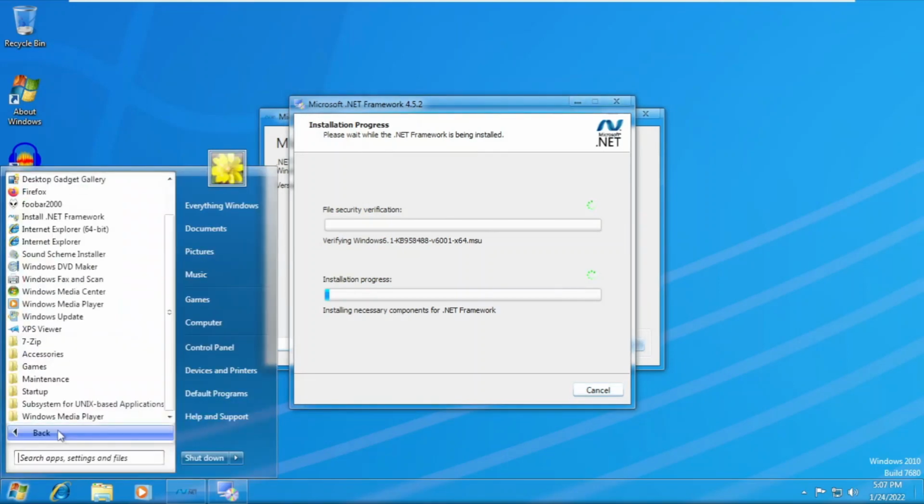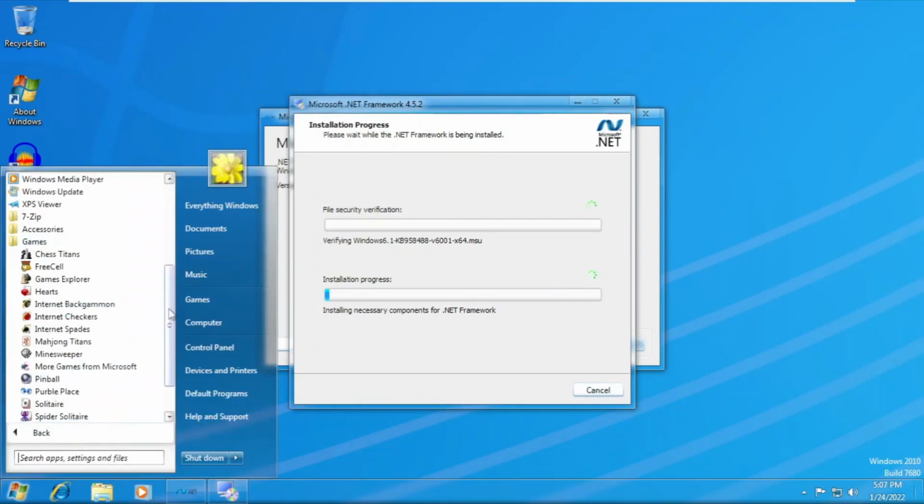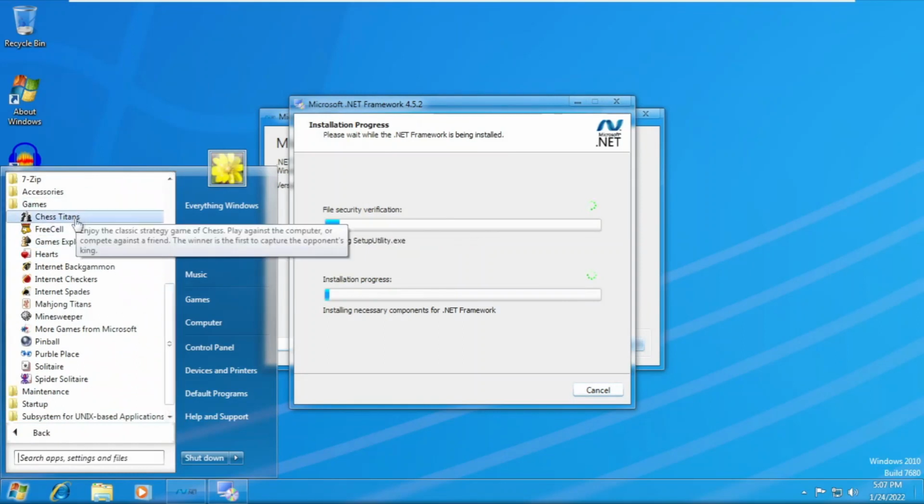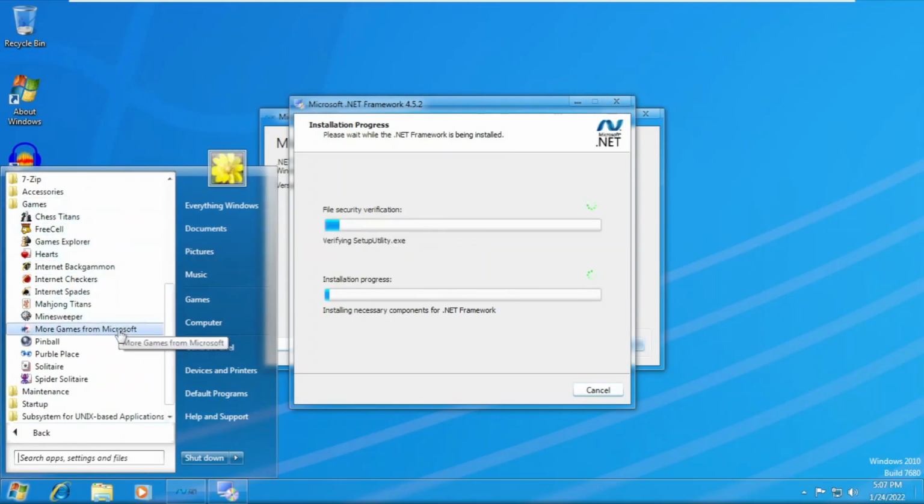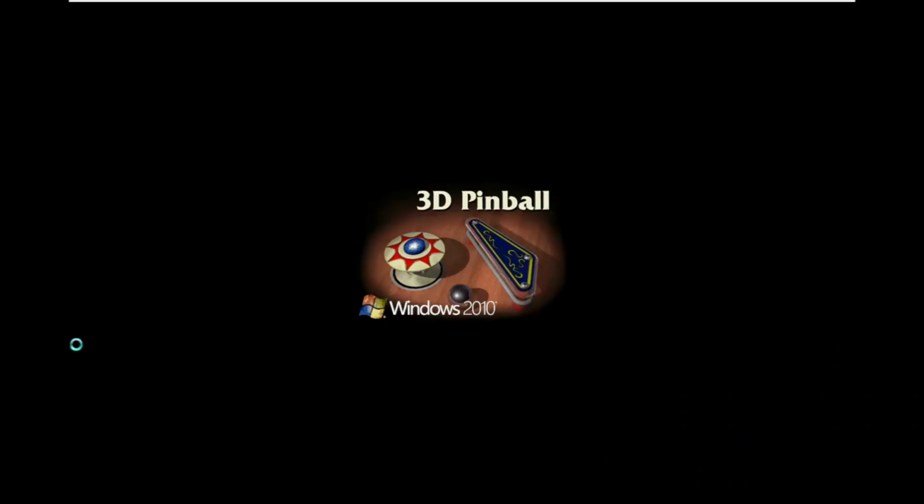Okay, maybe let's take a look at some games, shall we? Right? Well, the only thing that turned back in Windows 7 is Pinball. Wow. Pinball.